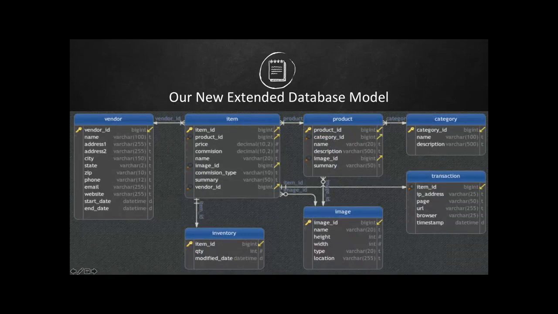Our new database model looks like this. We've blown away the cross-reference table, and we've expanded our model by adding some additional tables. So we've added an items table, an inventory table, and a transaction table. That cross-reference table is now essentially our items table. So we have vendors who have items, and we define our products based off of the item and a category.